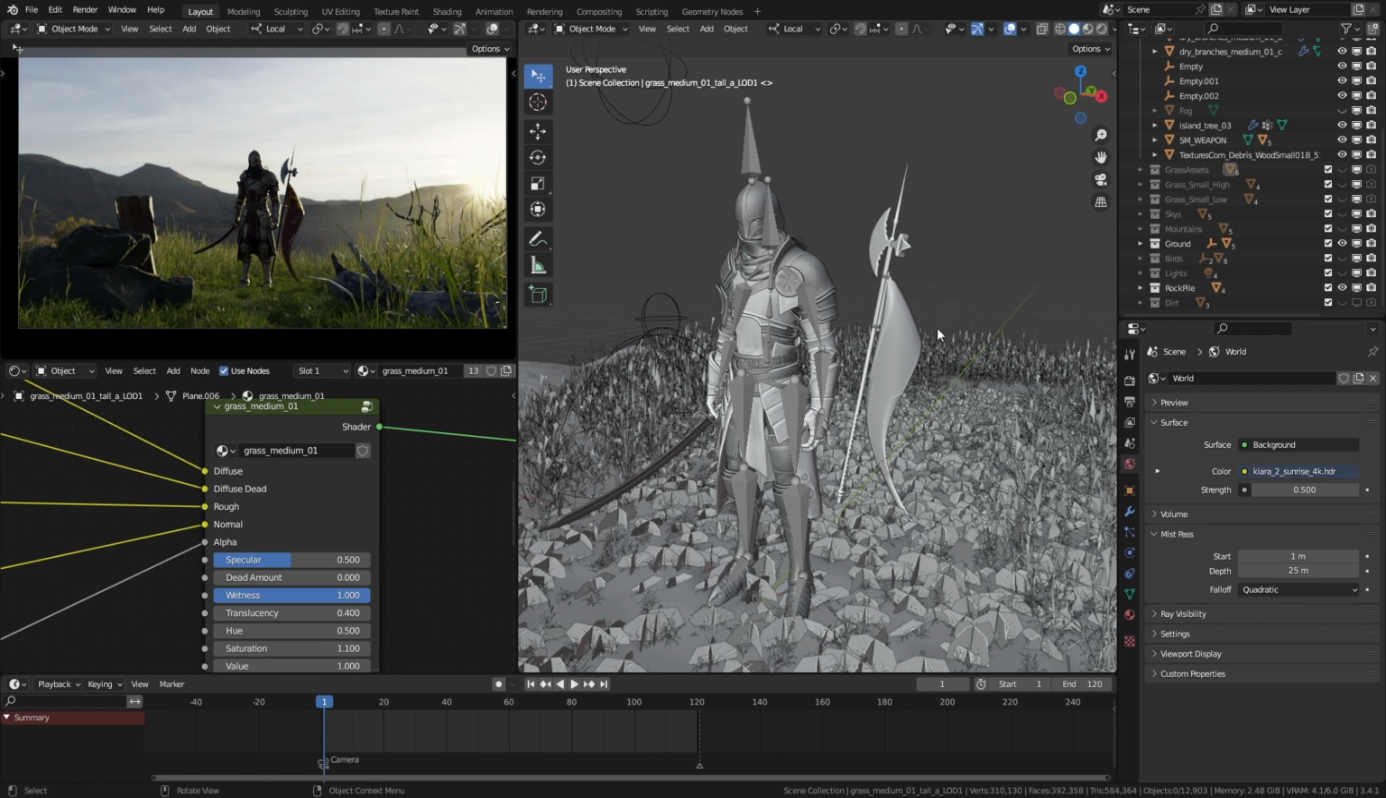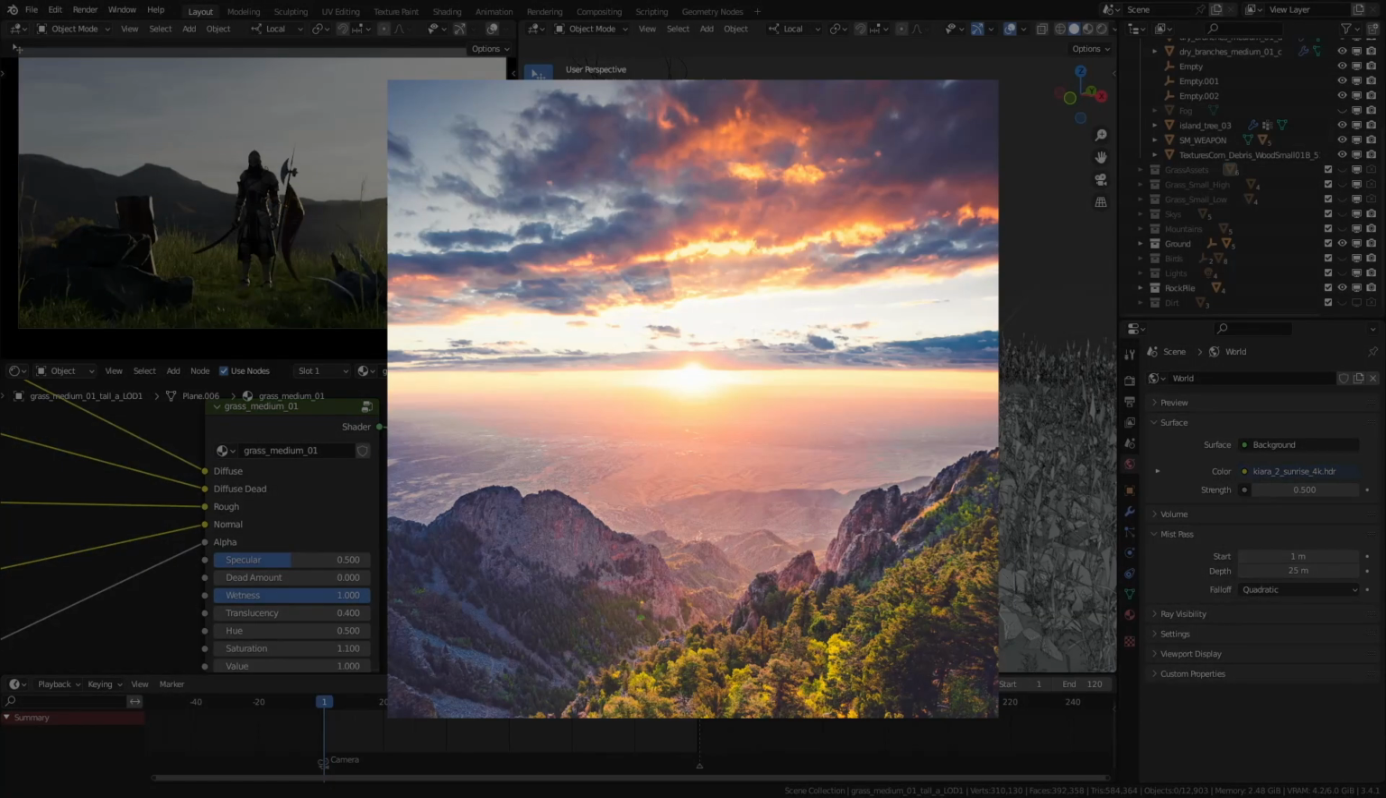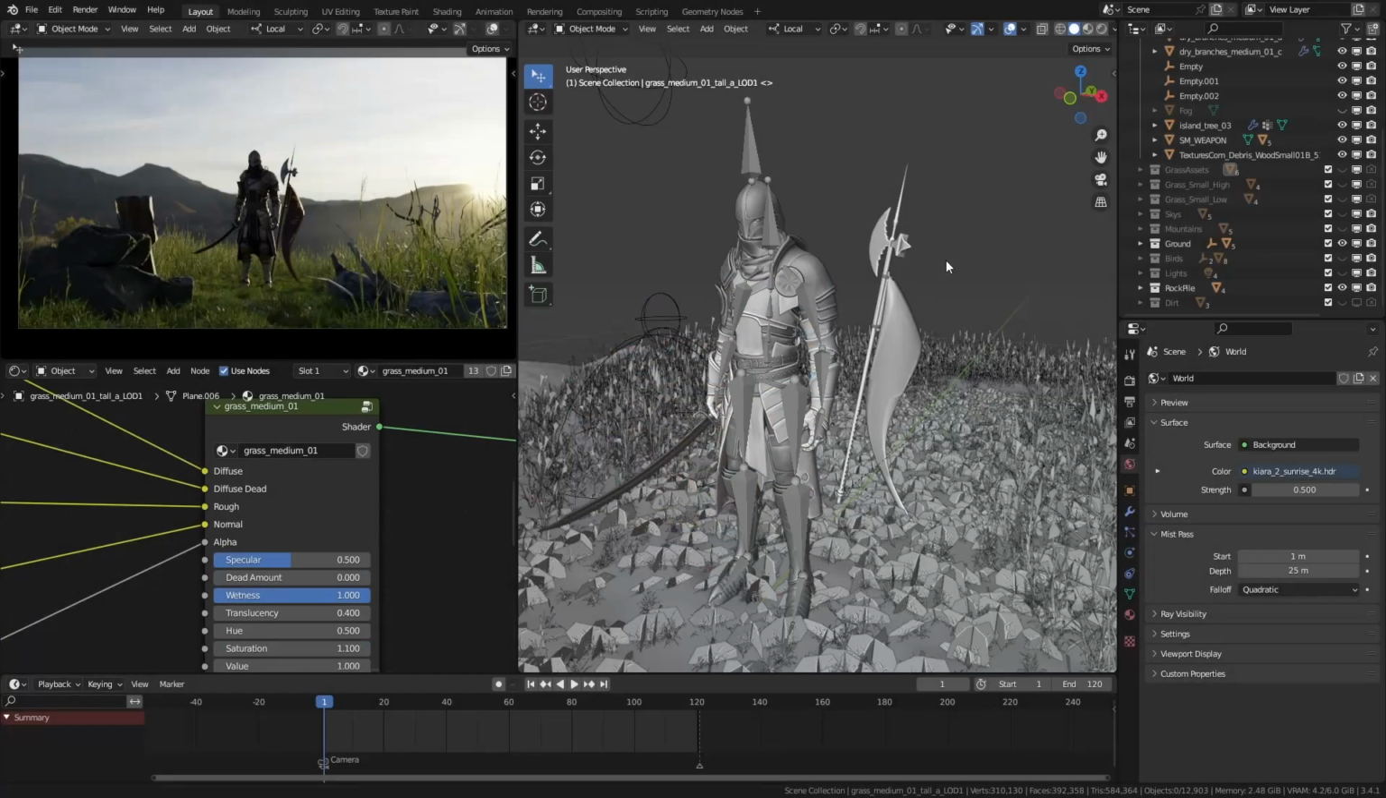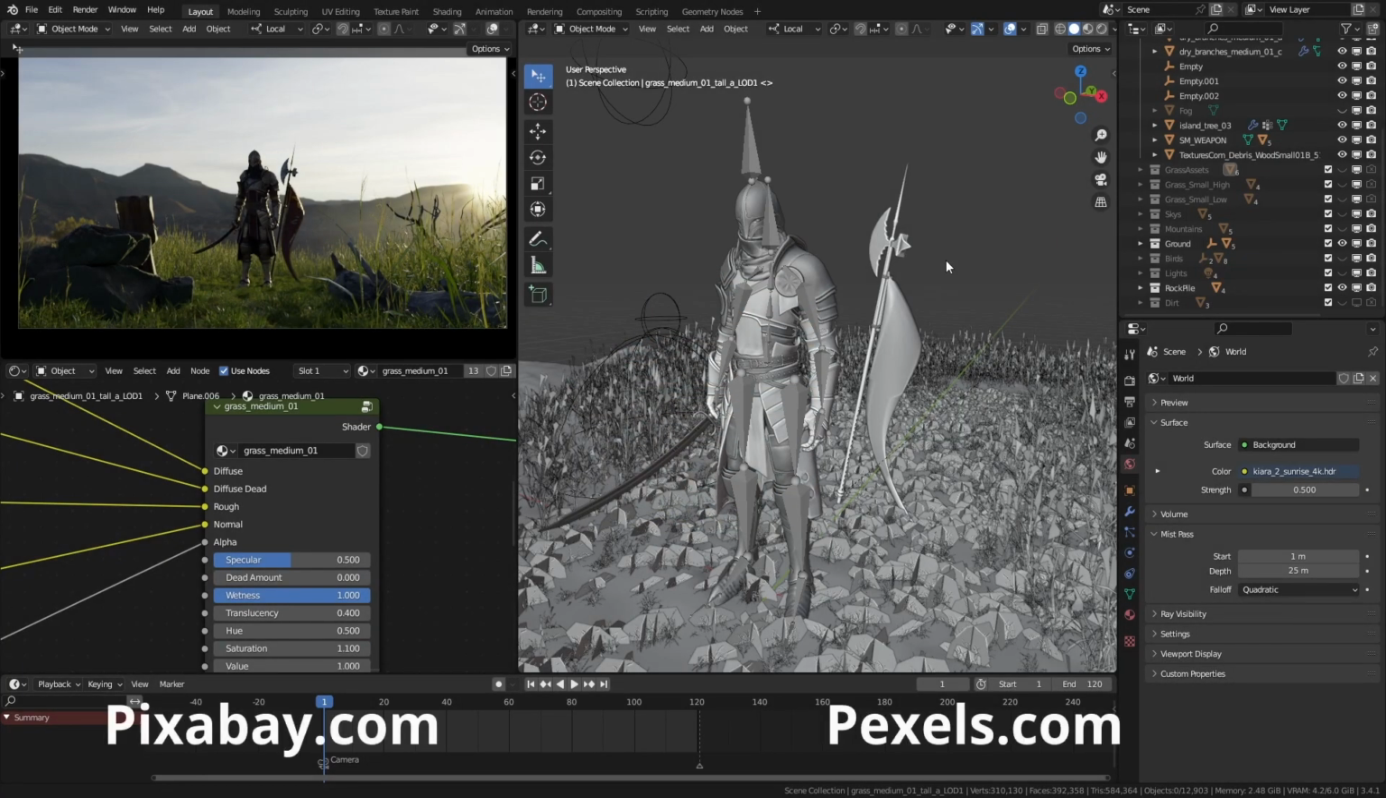You can do that in a few ways. If you want one HDRI to light your scene and another one to be visible to the camera, you can do that in the shader editor. I'll tell you how to do that later. But for now, I'm just going to use this image as my sky. You can find these high-res images from sites like Pixabay or Pexels.